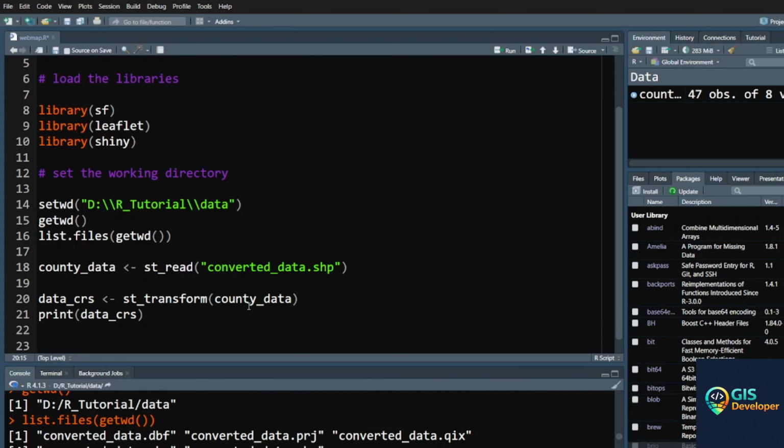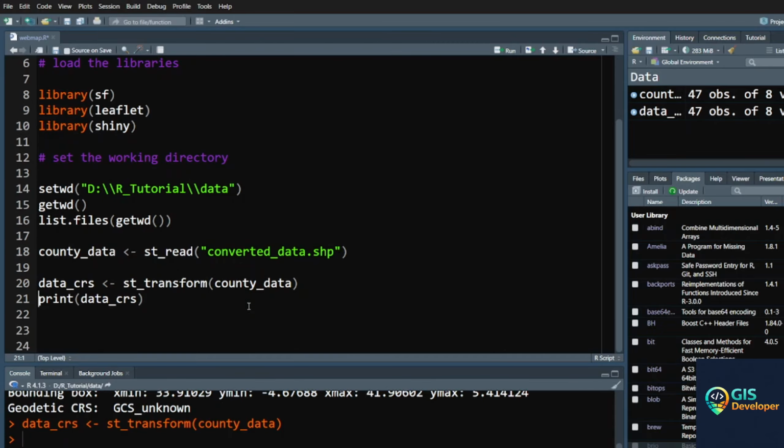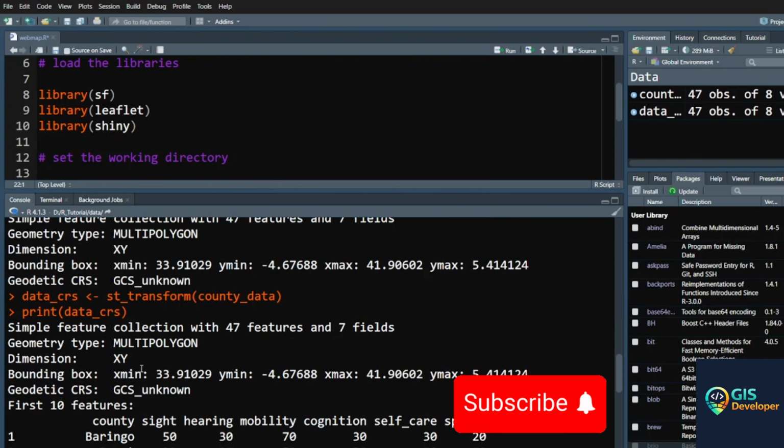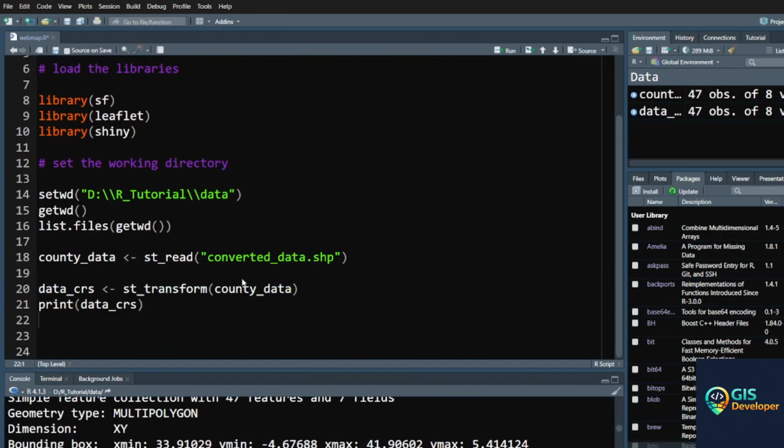Okay, so first of all we need to run this line 20, and then we run line 21. That way you can still see our dataset here. It has dimensions, it is a multi-polygon, that is the type of the geometry, and then the CRS, of course, we've said that it is unknown.